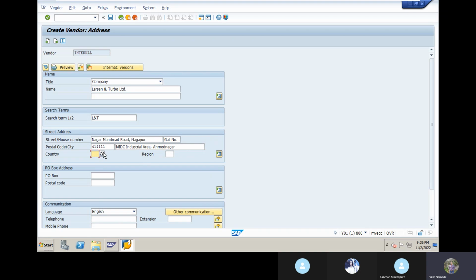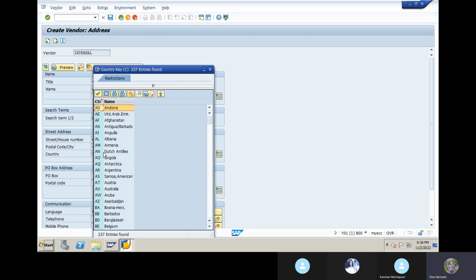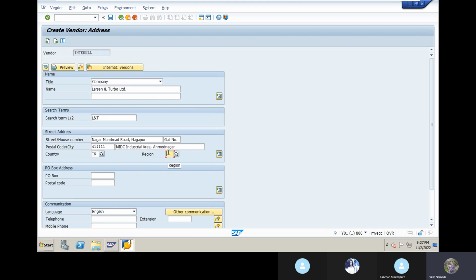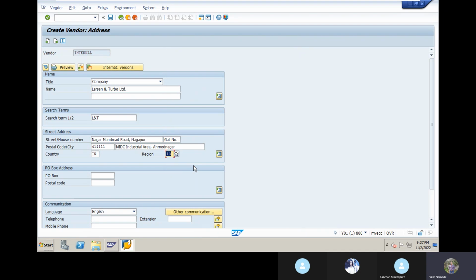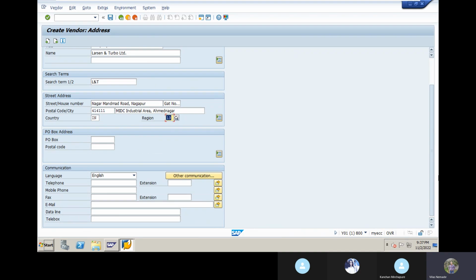Now this address belongs to country India, so I can say IN India, and the region is the state. The system has a predefined region here. You don't have to add anything here. So you can say 13, right? And then here you can enter the vendor language, communication language, as English.